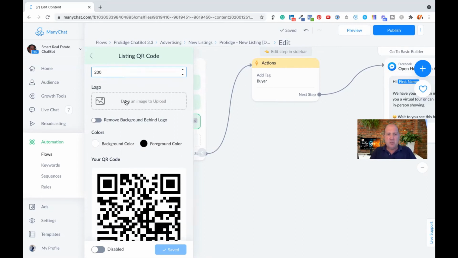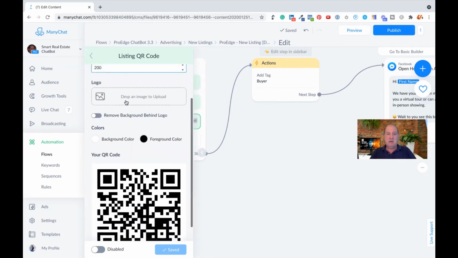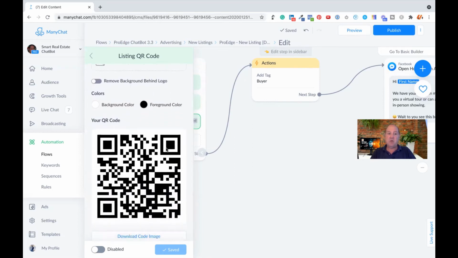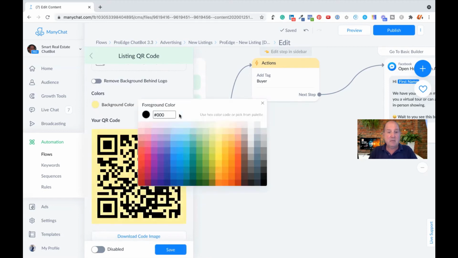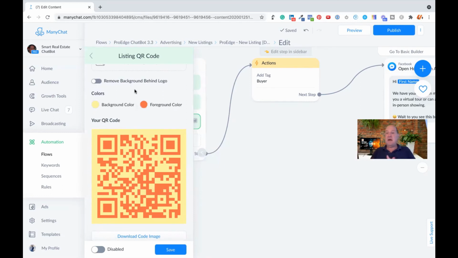The other thing you could do is drop an image in the barcode. Before I drop an image, I'll come down here and show you the barcode. ManyChat creates the barcode for me when I click that growth tool. What I can do is change up the colors. If I want it to be yellow background and maybe, I don't know, an orange, I can make it any color combination I want inside of ManyChat.